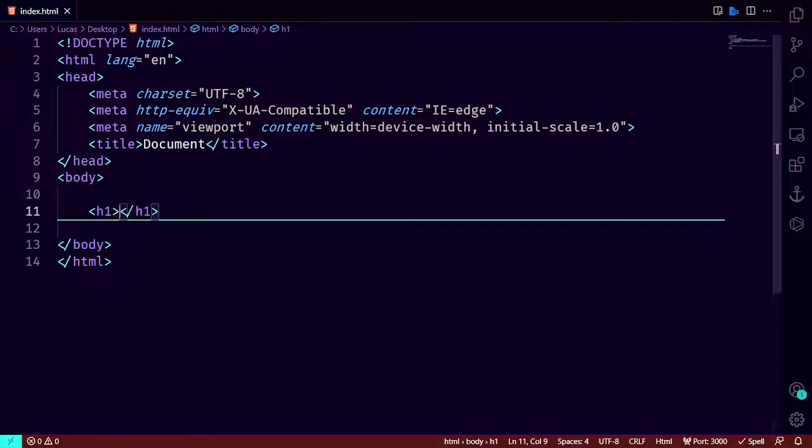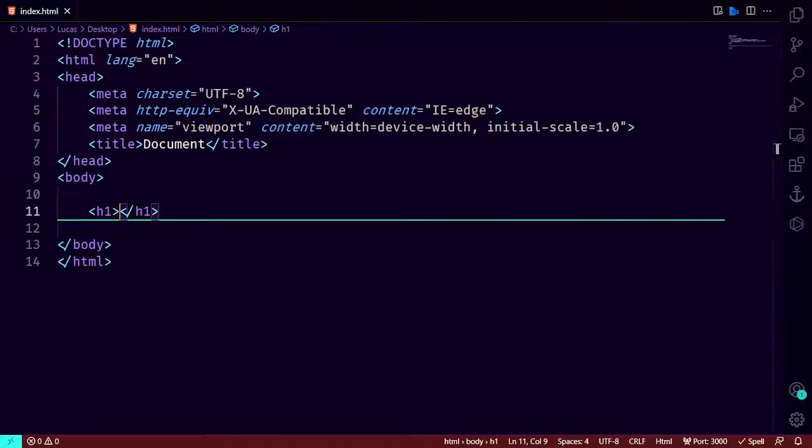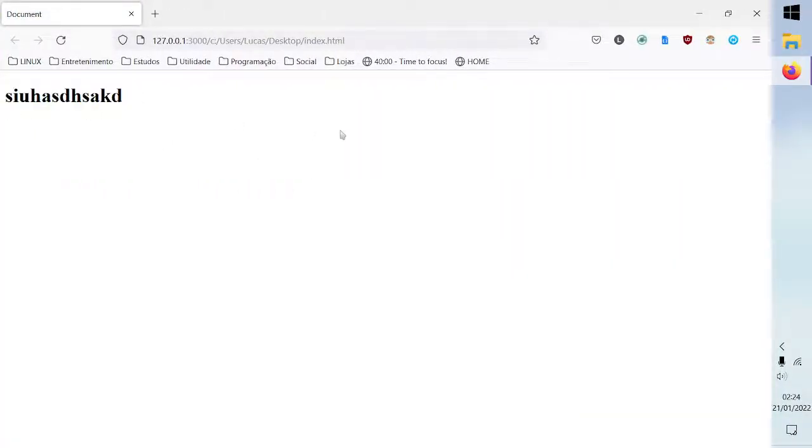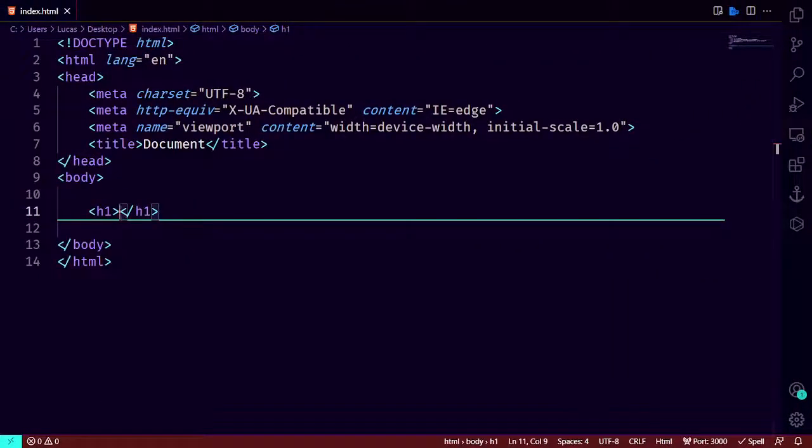Hello guys, today I want to show you how to make the live server extension from VS Code refresh itself automatically. It's pretty simple. As you see, there's my HTML document, and nothing here. Now, when I type anything, there it is. You can see that it refreshes automatically.